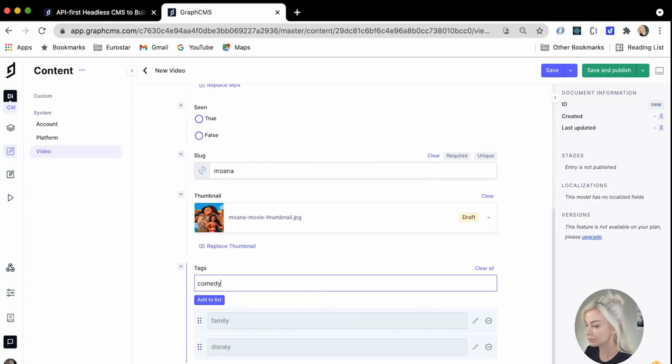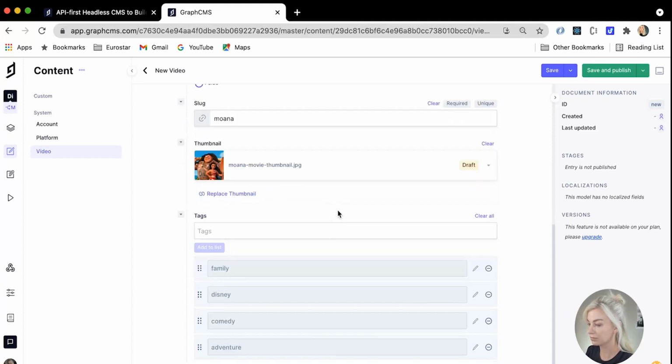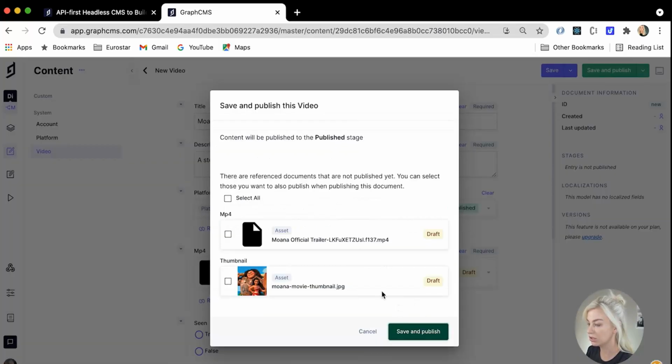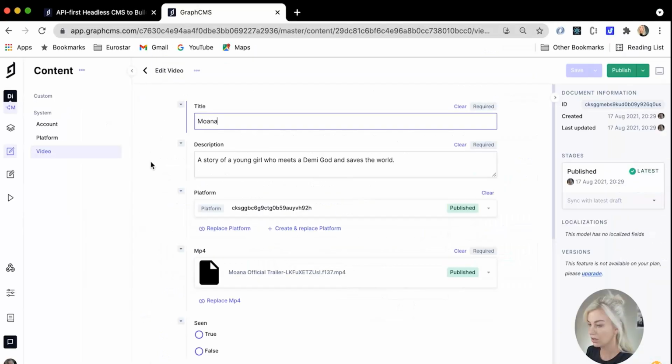Comedy. And let's also have, I don't know, it's quite hard to think of these. It's not really a drama. Adventure. Great. So we have all of these filled in and it's associated with a platform. Great. Save and publish. Select all. Save and publish. Okay, wonderful.